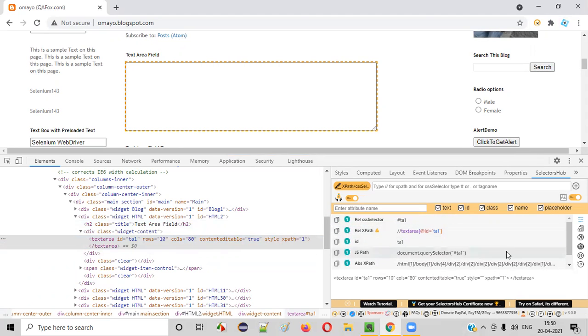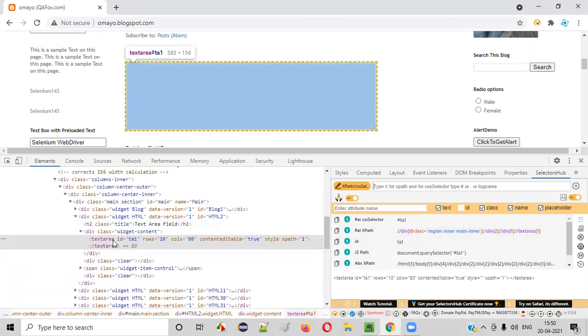Yes, we can customize. For example, you see here by default, relative XPath is auto-generated with this ID attribute. But if you don't want to use ID in this particular XPath, you can uncheck it. You see, ID is not being used. So if you uncheck ID, some other parent element class is being used.